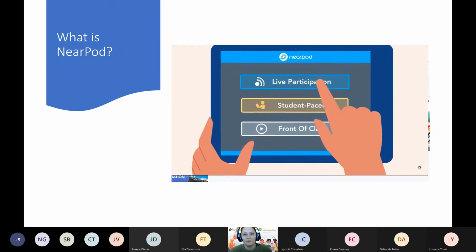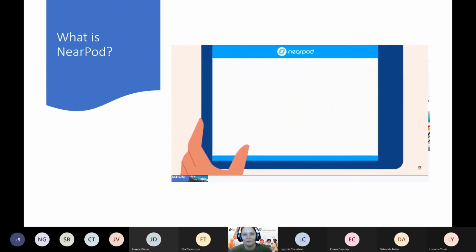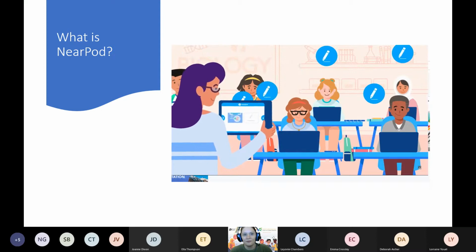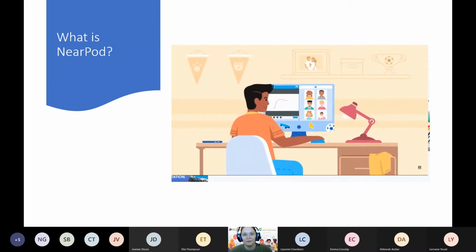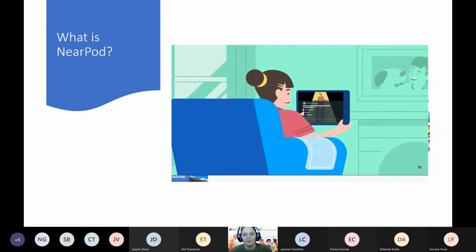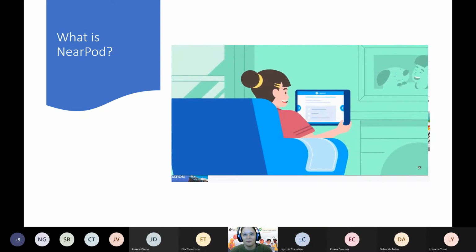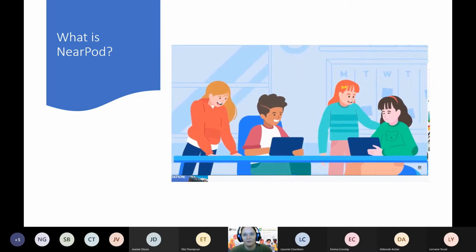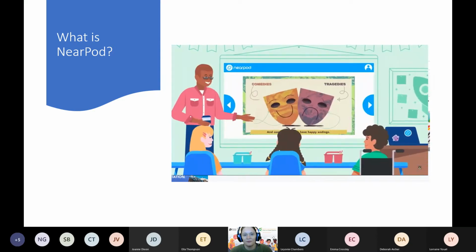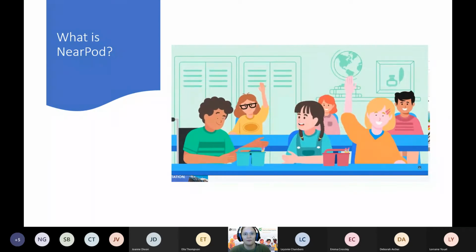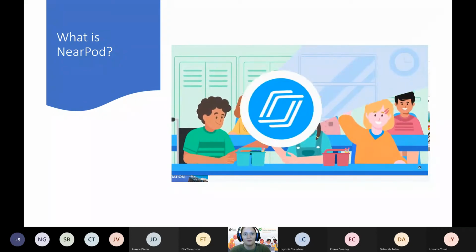Once you're ready to launch your lesson, choose from 3 teaching modes. In live participation mode, you control the pace and students participate on their devices, either in person or remotely with web conferencing. In student-paced mode, students move through and participate on their own, whether they're working from home or in class working in centers, stations, or groups. With front-of-class mode, you can use NearPod without student devices and facilitate collaborative discussions.